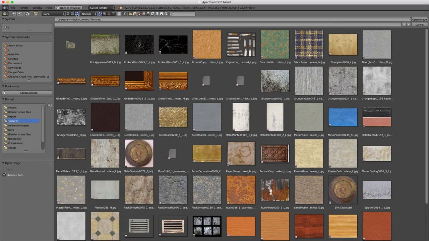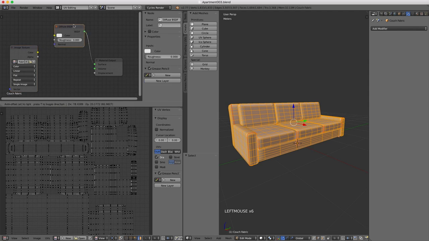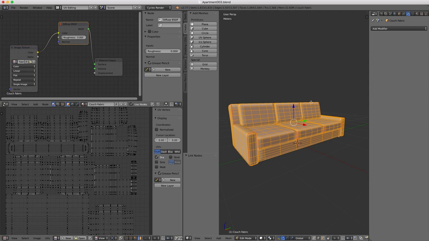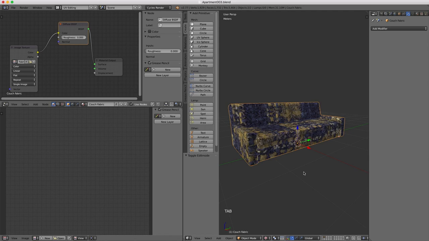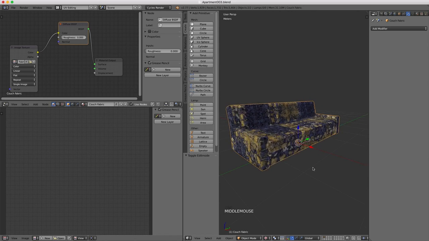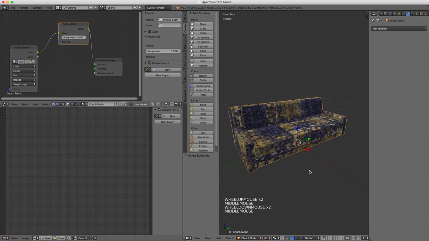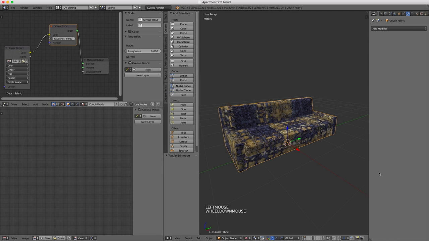I can click on this icon and see all the images. So here it is, and I'll click open image, and I'll go ahead and connect it up to the diffuse node right here. Now I can't see it yet in my viewport because I need to switch from solid to texture. And now if I tab back into object mode, you can see the fabric on the object, and it doesn't look too good. So what we need to do is actually duplicate or multiply the number of times this texture is on our object.